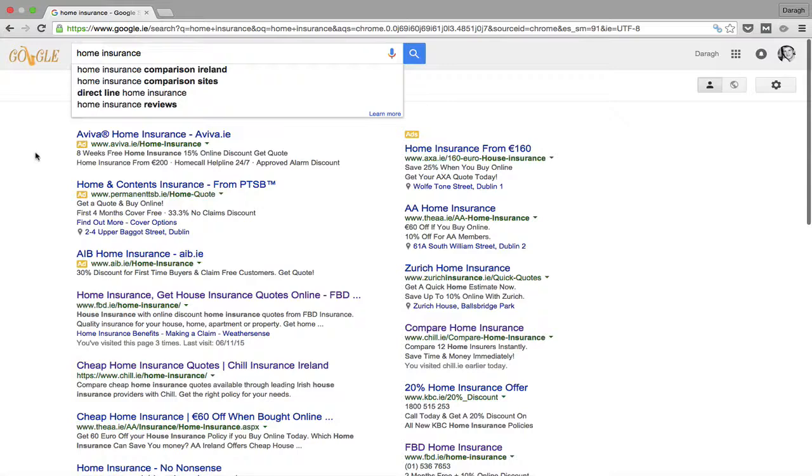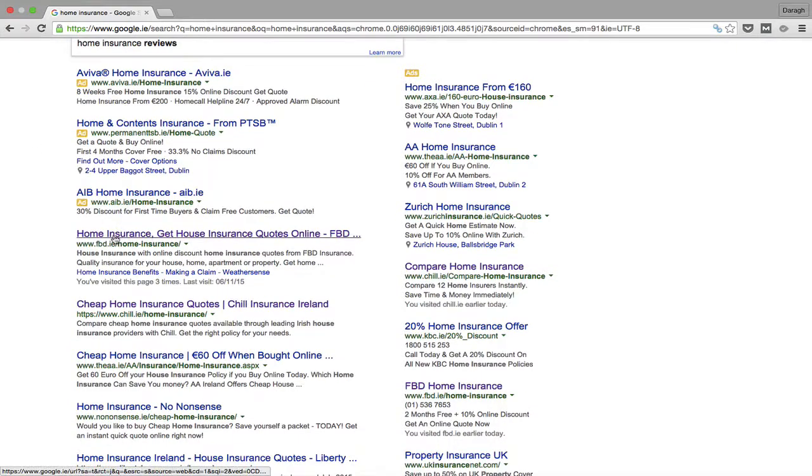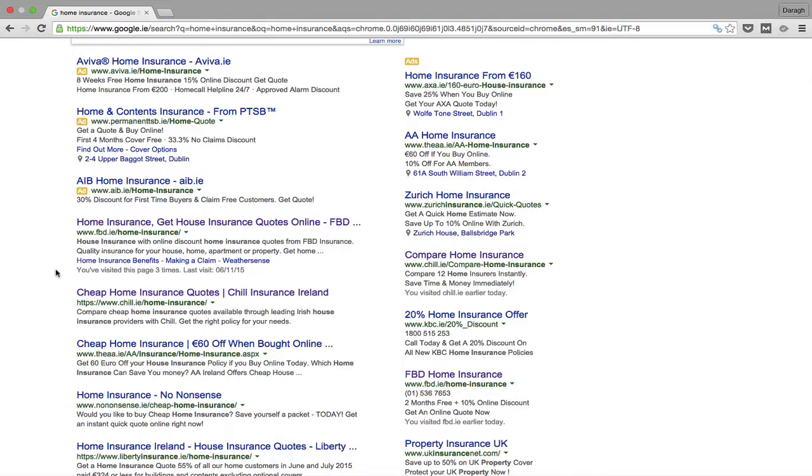So as you can probably guess, it's very important in your title tag to include the keyword that you're targeting, that you think people will be typing into the search engines, and that you want to have that as close to the front of the title tag as possible, as you can see all of these guys have done.